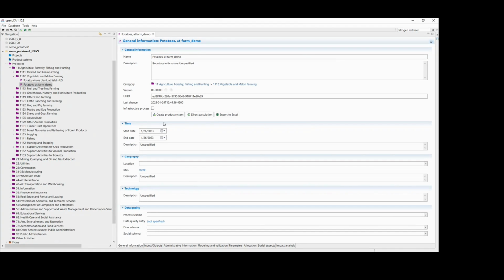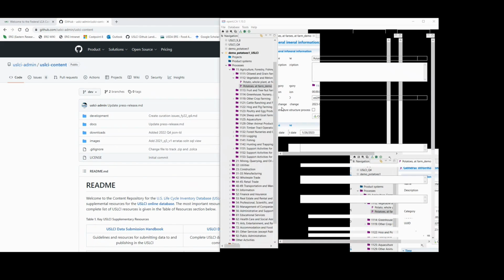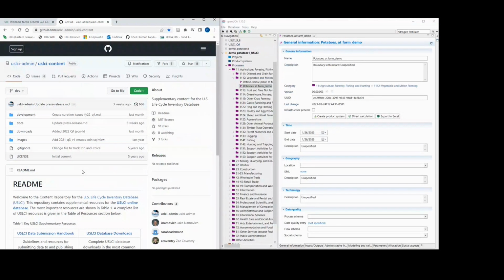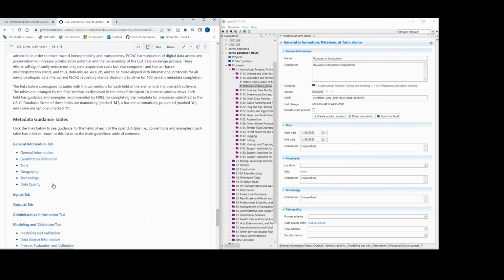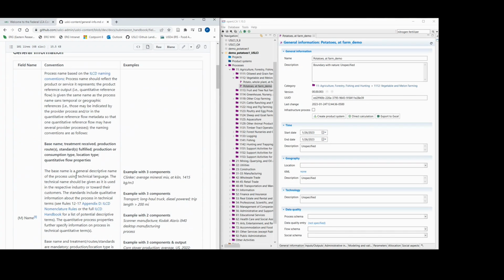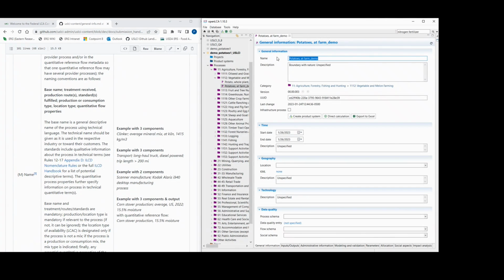So normally when I'm doing the metadata, I will split my screen and have the metadata guidance open alongside me as I walk through these fields. So the metadata guidance is split up into tabs. These tabs correlate to the tabs at the bottom of OpenLCA. We'll just run through a few of them really quickly. We'll just go ahead and start with the name field at the top. So I'll change it to potato, harvested, and then we'll do at field or at farm.